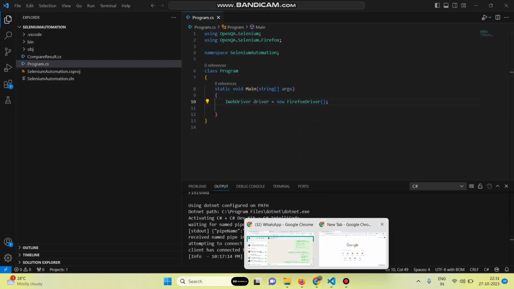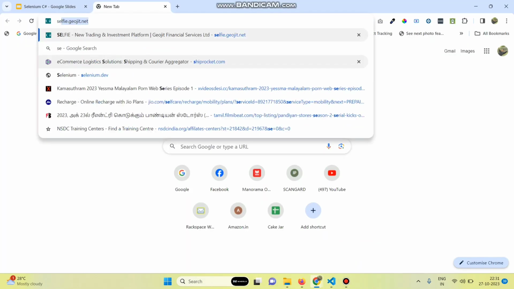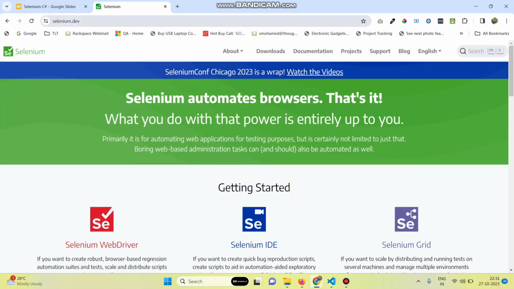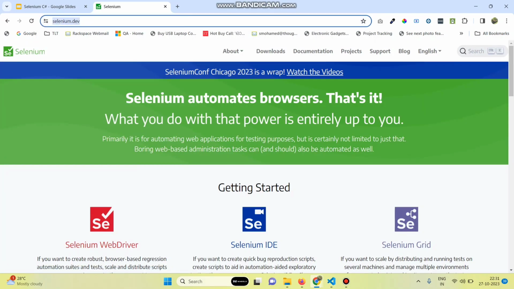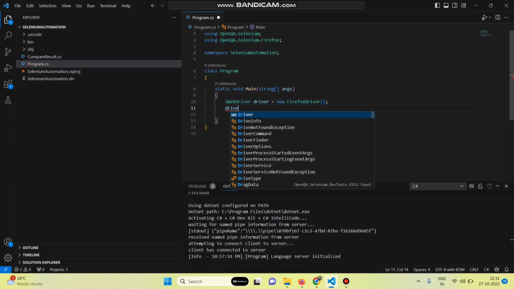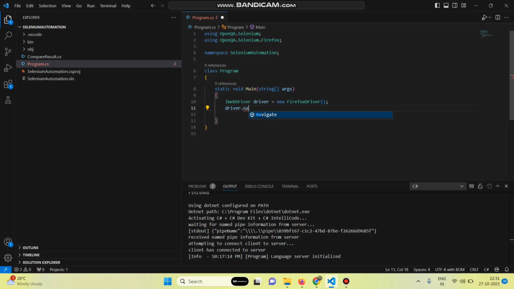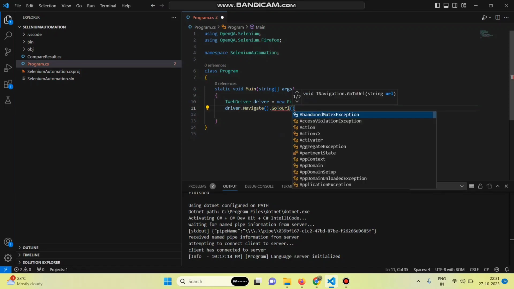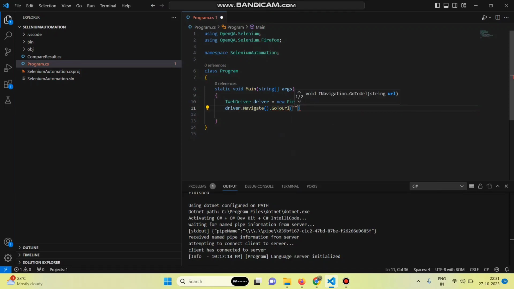Here we are going to open this website, selenium.dev. So we need to give this URL in the script. So let's write driver.Navigate. To open the web page, we need to use this function Navigate, dot GoToUrl. Inside the brackets, inside double quotes, we need to paste that URL. Now put a semicolon here.